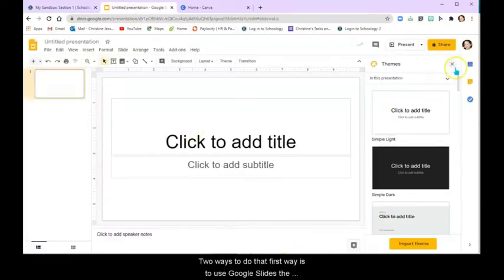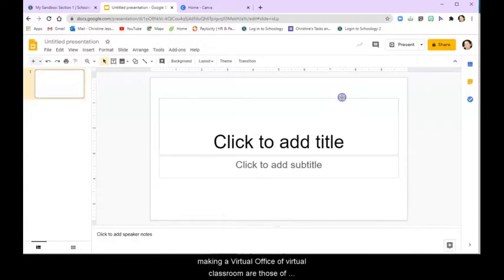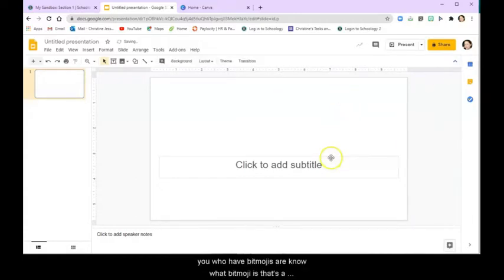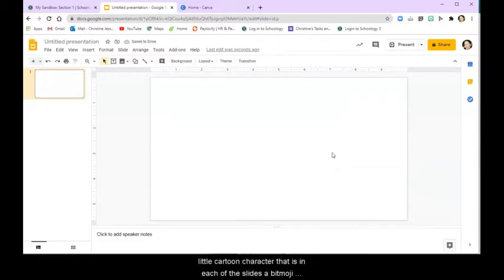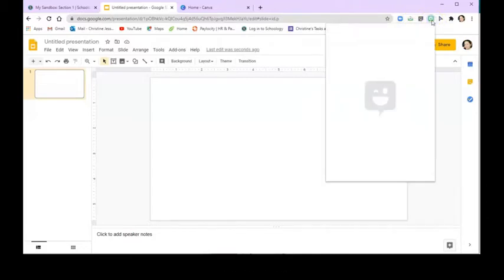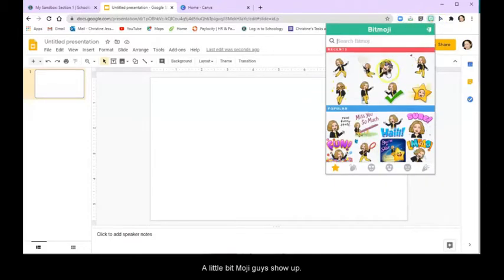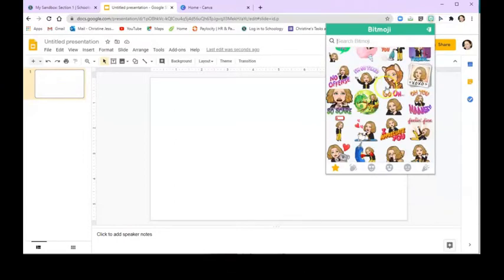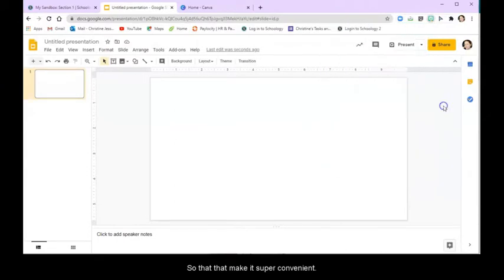First way is to use Google Slides. The slides at the beginning of each of the videos I created in Google Slides, basically kind of making a virtual office, a virtual classroom. Those of you who have Bitmojis or know what Bitmoji is, that's a little cartoon character that is in each of the slides. Bitmoji has a nice little add-on, an extension that adds to your desktop screen here. And when you click on it, all your little Bitmoji guys show up. So that's going to make it super convenient.